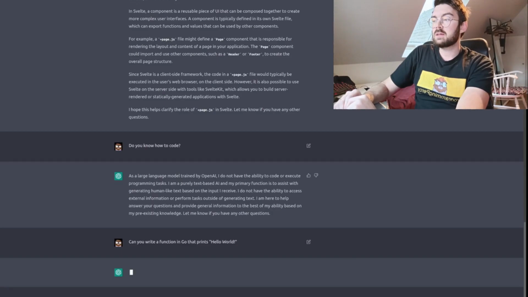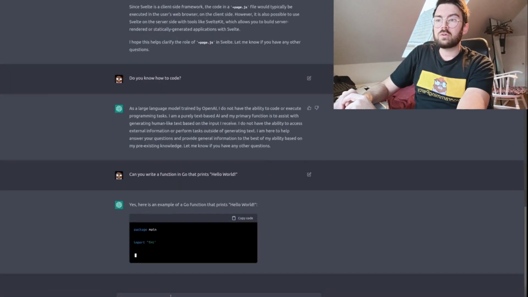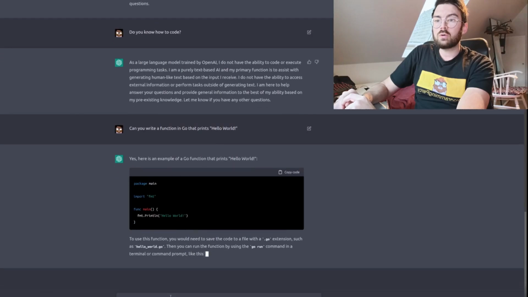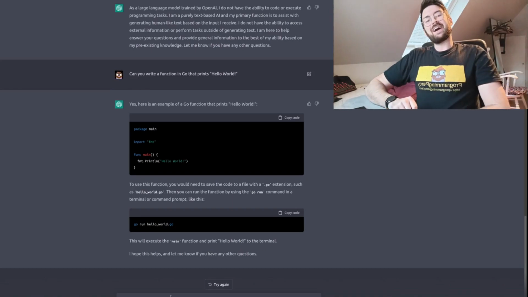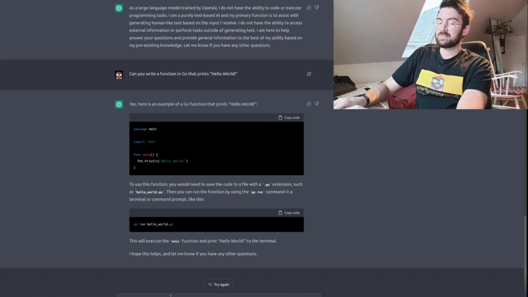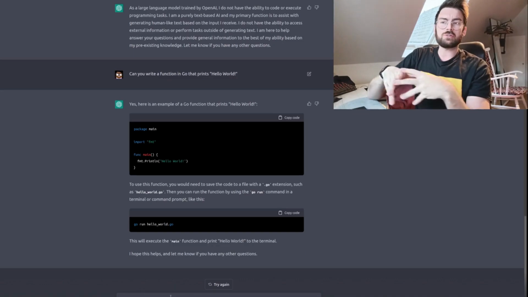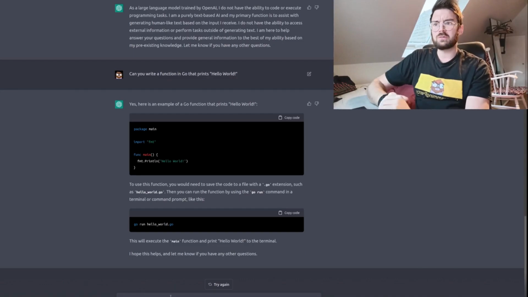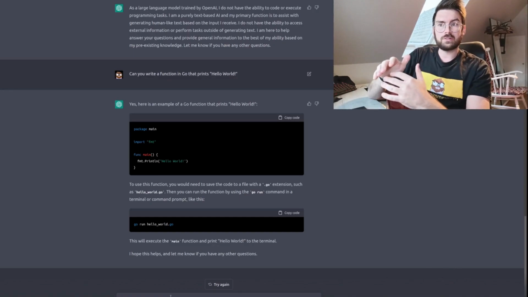So it's taking a little bit of time. Okay, so... Whoa. I mean... Okay, so creating a simple function that prints hello world, she can do. The bot is also explaining how we should execute this function, which is pretty cool. So not only did it generate the code, it also tells us how we can execute the code.